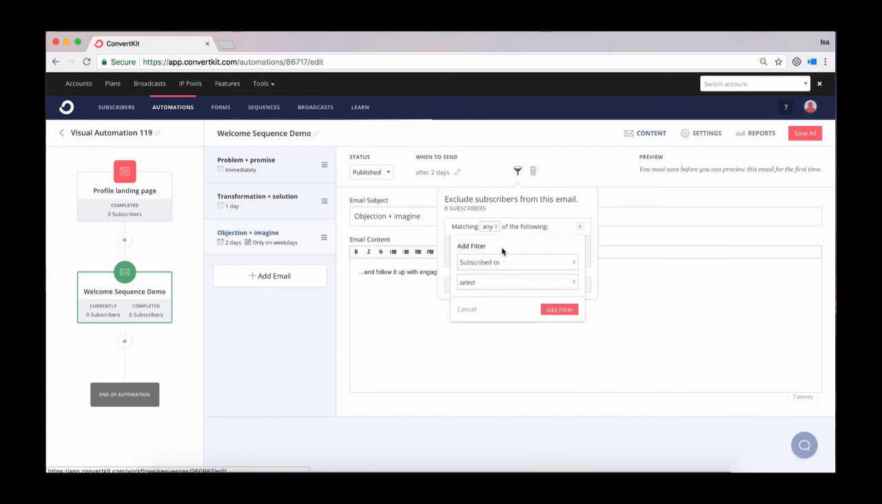So I'm going to add a filter here and I am going to choose tags and I'm going to exclude all my customers. So I have a customer tag set up in ConvertKit. You could also have these tags set up through our integration partners so that when people buy something from you, they're automatically tagged as a customer in ConvertKit. So I'm going to add this customer filter. And now if someone purchases in email 2, I don't have to worry about them getting another email selling my thing because they've already purchased it and now it will exclude them from this email.